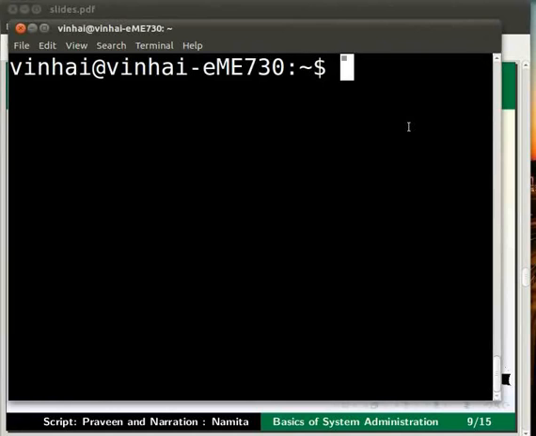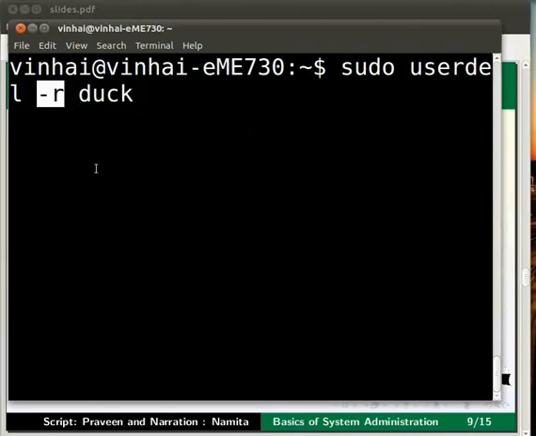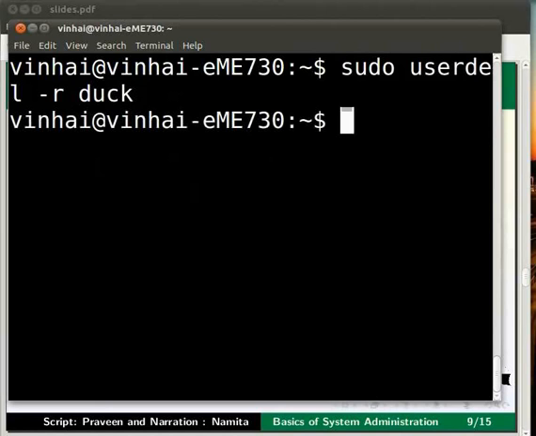Here type sudo space userdel space -r space duck. I have used the -r option. This is to remove the user along with his home directory. Let us press enter and see what happens. Now the user duck has been deleted.